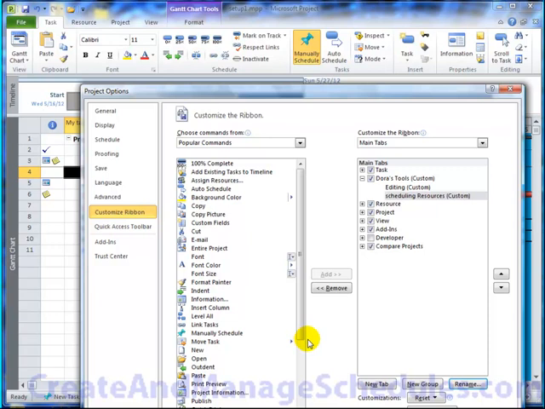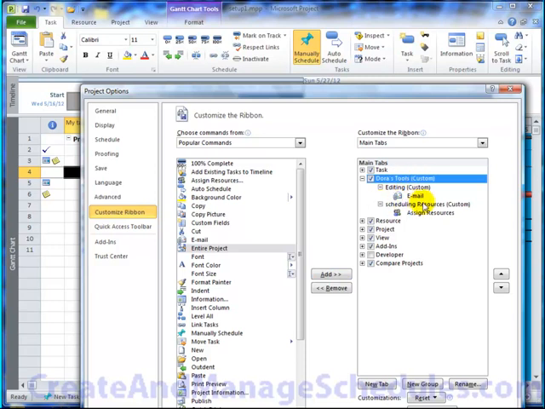And now that I have those, let's say I want to assign a command to specific ones. Let's say this assign resource 1. I'm going to add it. Because I had scheduling resources selected, it put it under scheduling resources. If I go to this one, editing that I created, and select email and add that, it will put it under editing. So basically I'm building my own tab. I've created groups and specific functions within those groups.